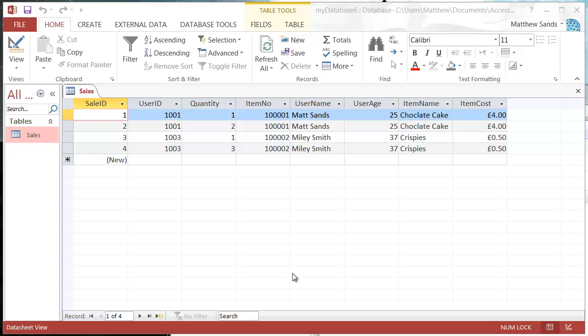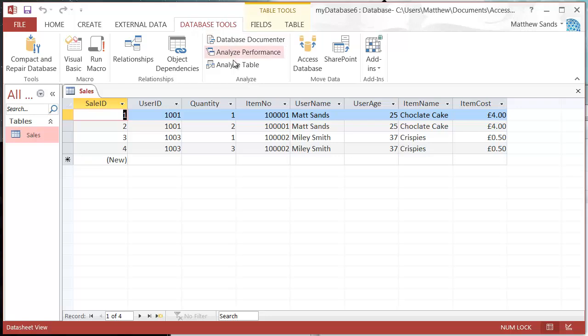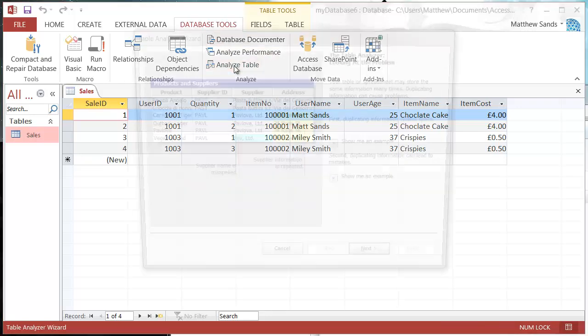In this tutorial I'm going to go a little bit more into normalization, because I want to show you one of the built-in tools you can use in Access in order to normalize your database. So I've got my sales table again, and I'm going to go to Database Tools and then Analyze Table.